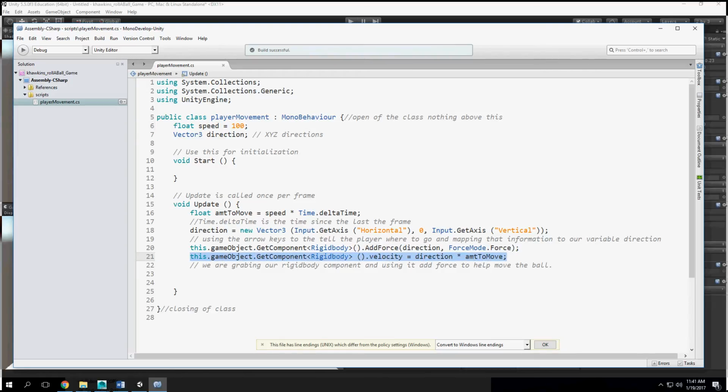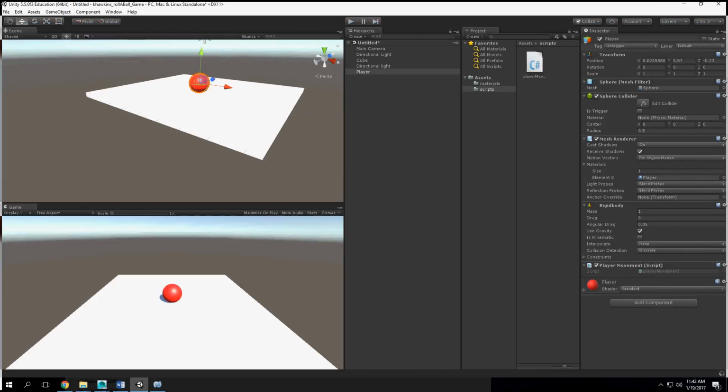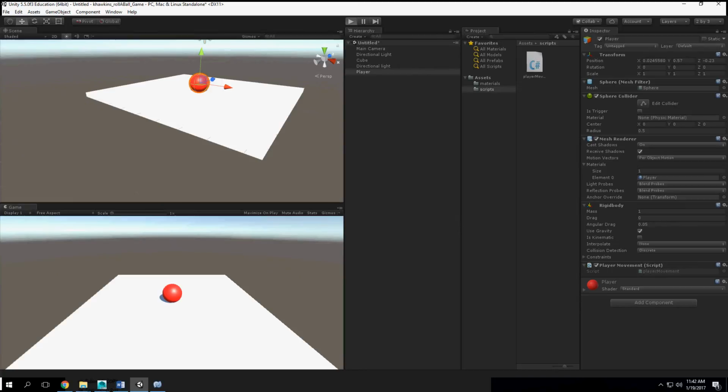Now, I can make a decision and say, well, I might want to switch the order of my code, or I can always have this at a negative direction so it does that. So let's do this for right now, and we're going to put in a negative amount to move for y. And it falls a lot faster.